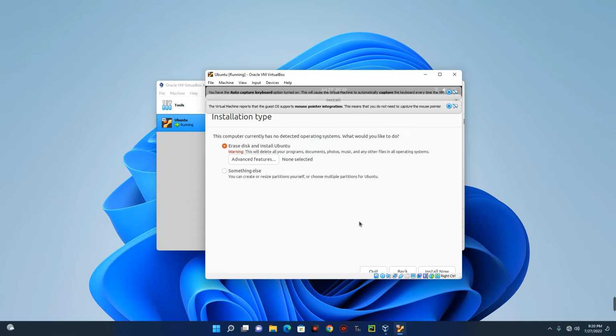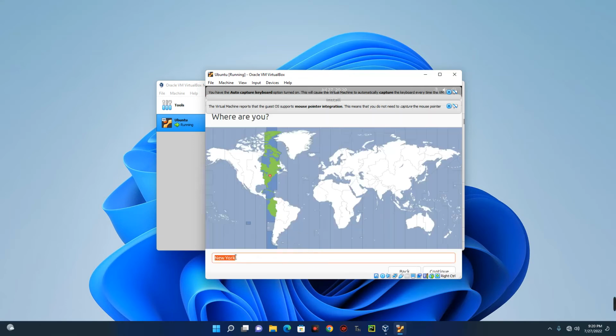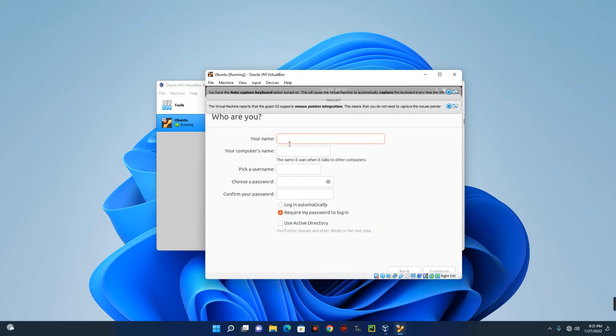Now don't worry, it won't erase your disk. This is different from your computer files because this is created on a virtual machine. So now let's click on install now, continue, then you select your location and then continue. Now you can customize your Ubuntu. This is the password you use to log in, so we can log in automatically or require password to log in. So let's just log in automatically and then continue.